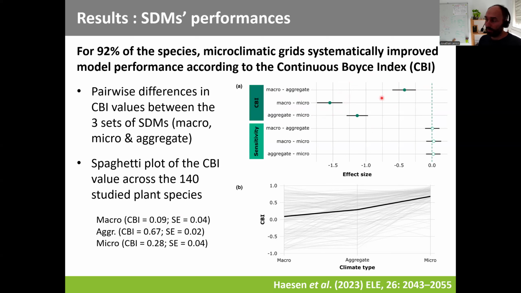So we get much higher CBI values for the microclimatic SDMs, as well as for the aggregated microclimate SDMs, compared to macro. In any case, it's also better to use microclimate at 25 meter resolution than at 1 kilometer resolution, as we can see here. It also improved the CBI index compared to the aggregate. So this is another way to show the same results.